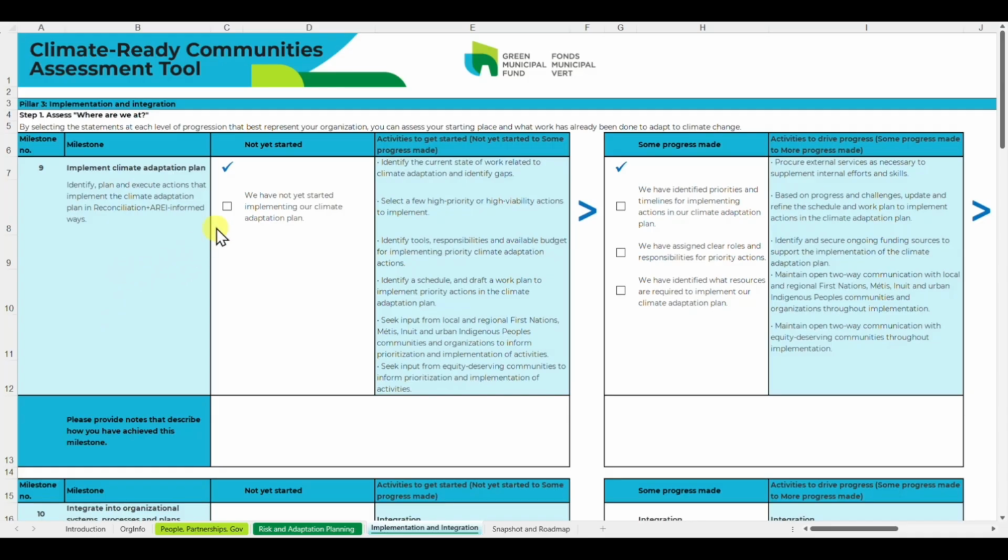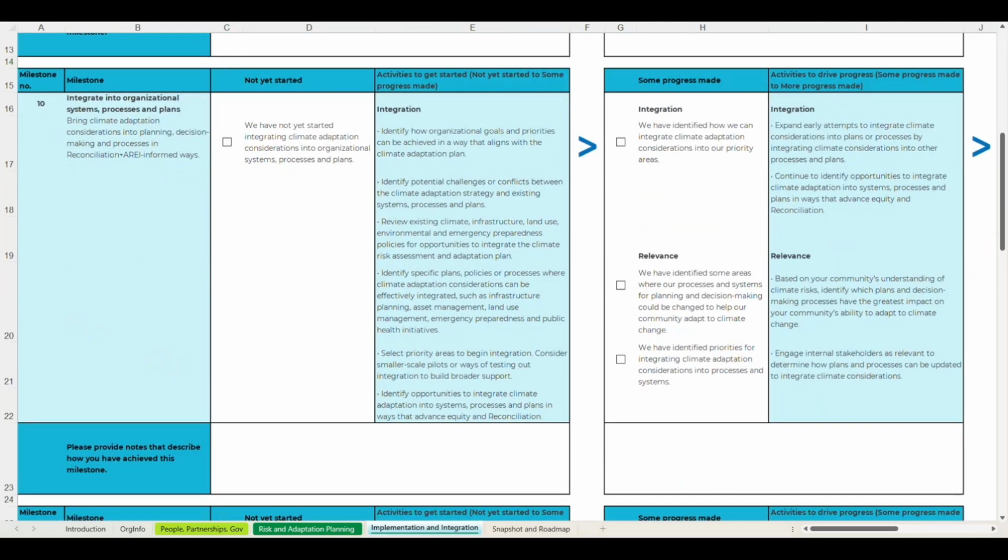Below this milestone, we'll capture some notes. We do not have a climate adaptation plan. The next milestone in this pillar is integrate into organizational systems, processes, and plans. While the Stormwater Department has made some progress in identifying risks, they haven't yet developed any adaptation strategies. So there's nothing to implement or integrate at this stage. Because of that, we'll select We have not yet started integrating climate adaptation considerations into organizational systems, processes, and plans. And we can capture a similar note under this milestone. We have not made progress in integrating adaptation into our plans and processes.